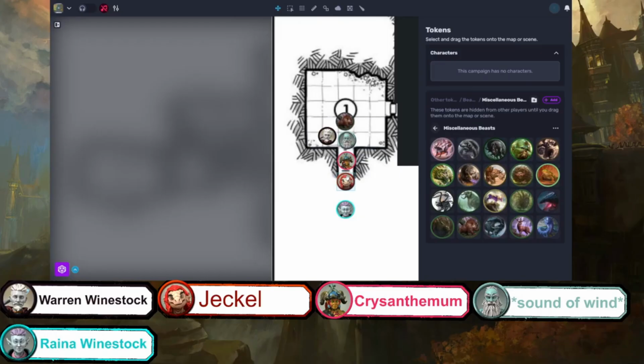You could bonus action pommel strike it. Do I have that ability? Actually, I don't know at first level. See, I don't see that in my actions, so.